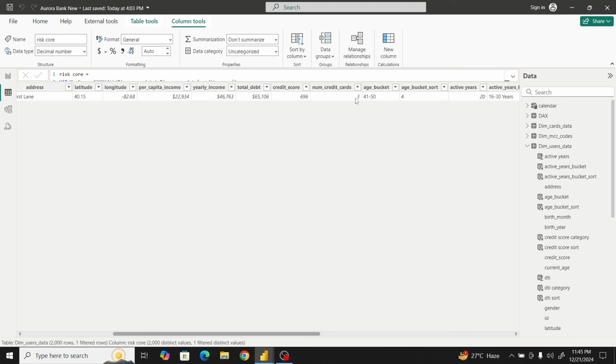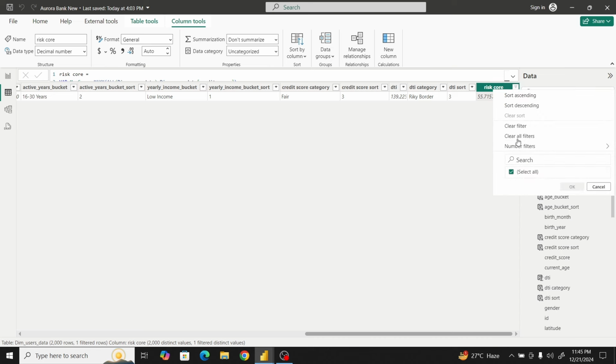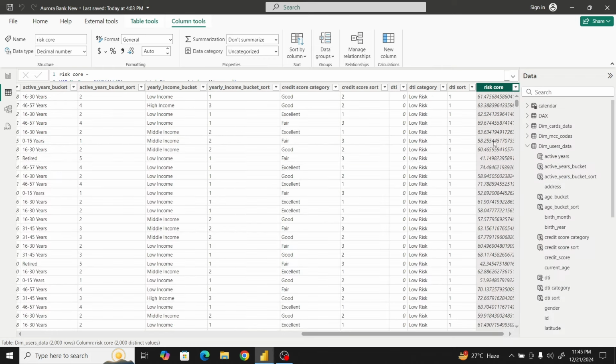Then look at his number of credit cards, 3. His active years is 20. Although it's 20, you can see how the factors are working for him, and he's 55, it's just 55 there. I don't know, maybe it's not really so good a chance that he's going to be able to pay back the loan.